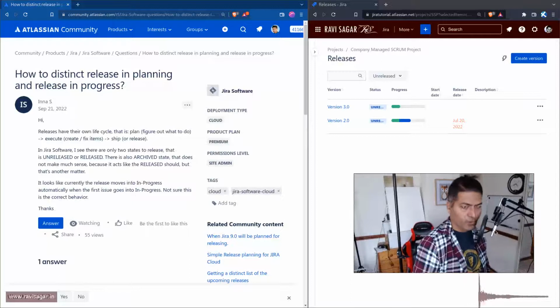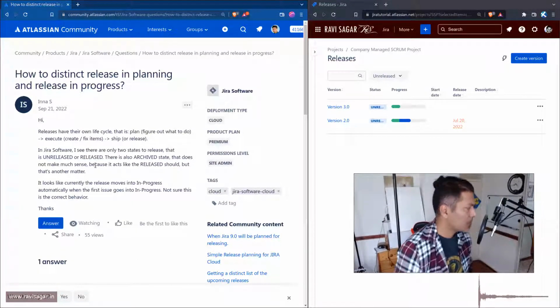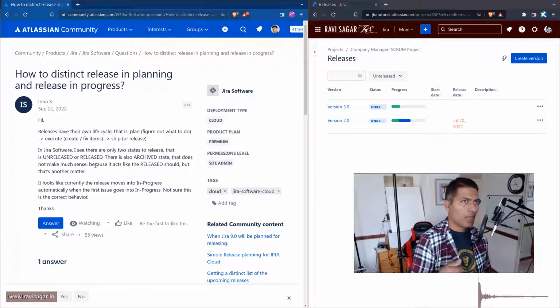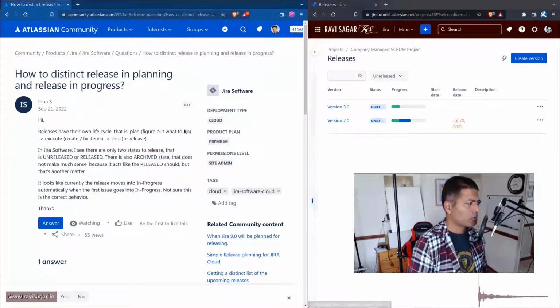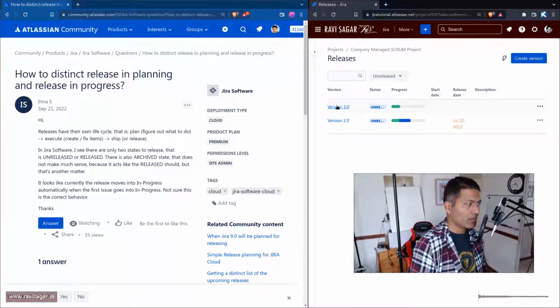Hello everyone. So today let us take a look at this question on the community. Now this question is about releases, fixed versions in Jira. Now you can always create a release in your project. Now the question is that do we have a workflow for these releases?